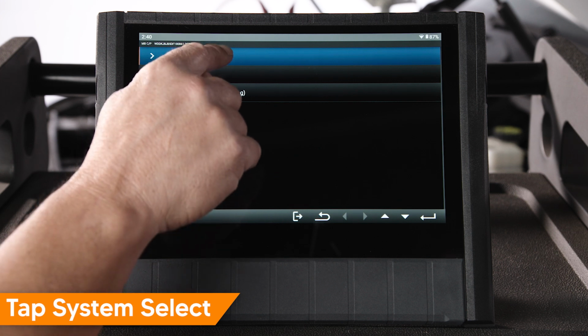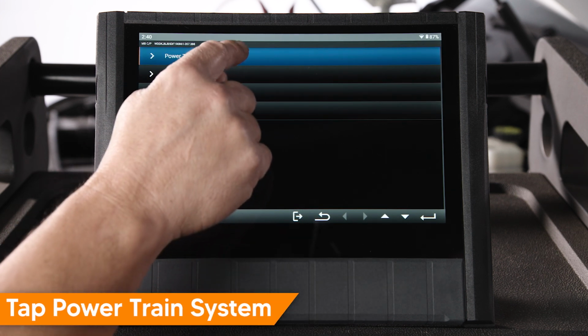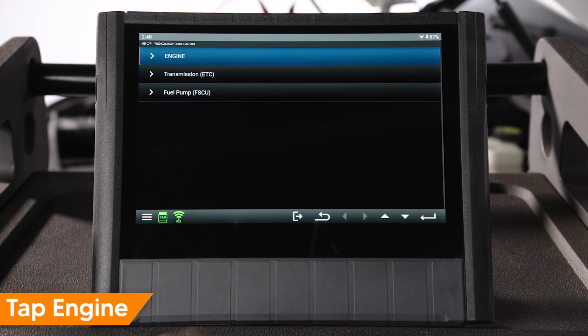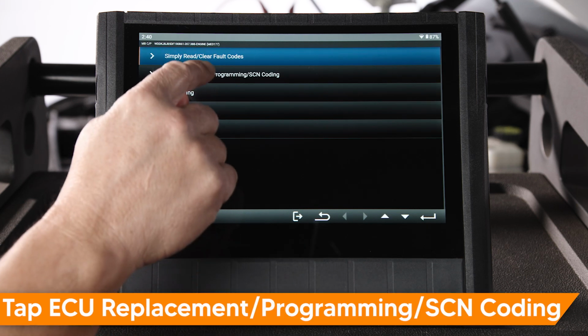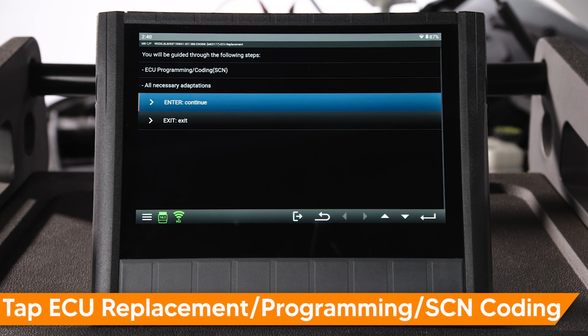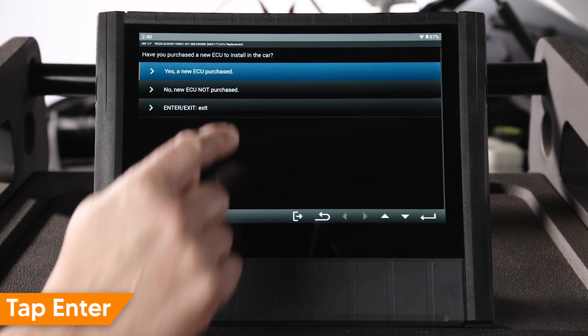Tap System Select. Tap Powertrain System. Tap Engine. Tap ECU Replacement, Programming, SCN Coding. Read and understand the message. Tap Enter to continue.